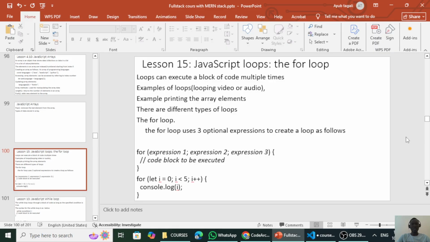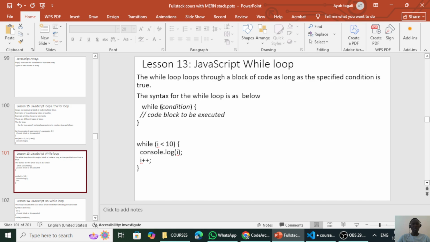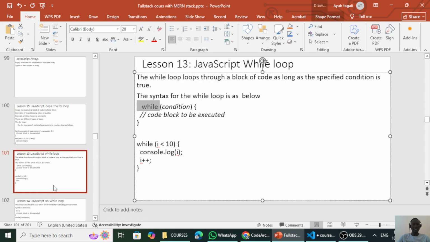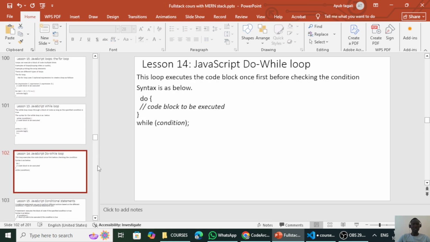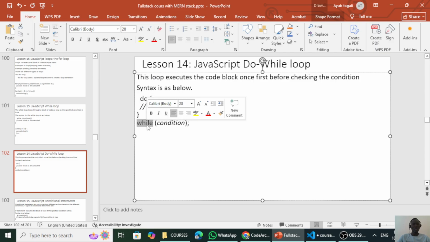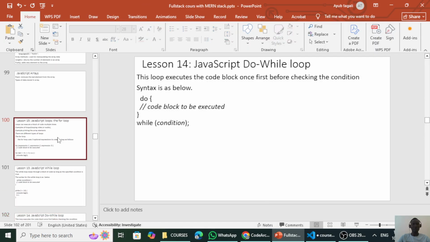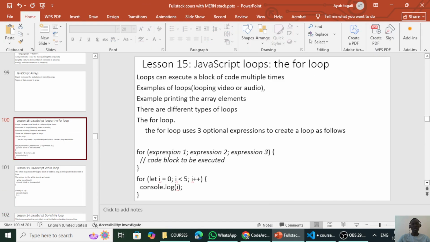In JavaScript there are three types of loops. One is the for loop, the other one is the while loop, and the last one is the do while loop. So we are going to look at the syntax for writing each one of these, and in this video we are going to start with the for loop.